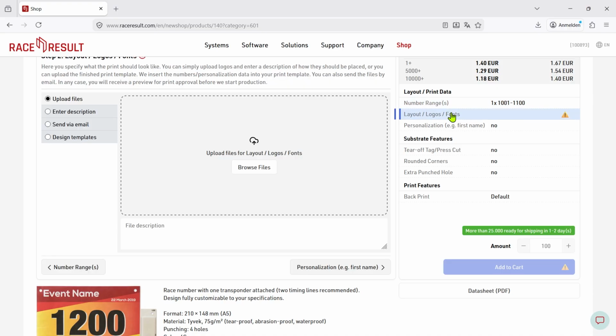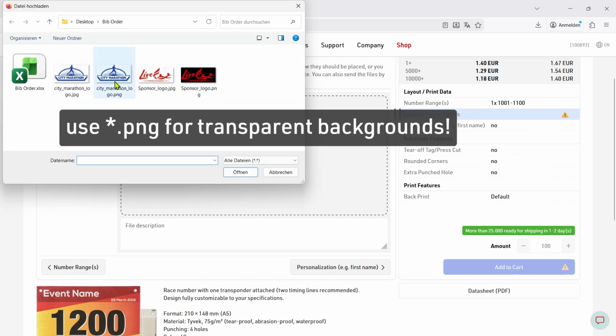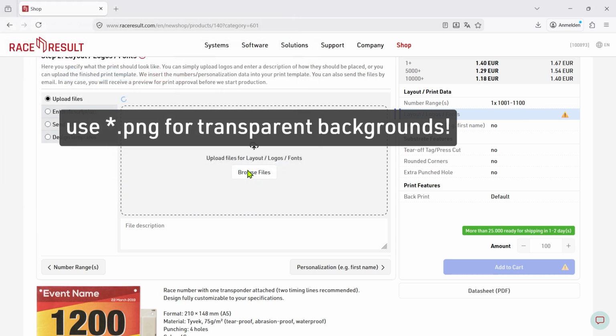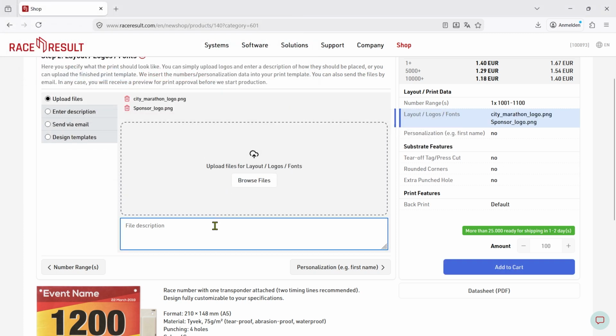Next step, layout, logos and fonts. We said we have an event logo and 2 sponsor logos, which should be on the bib, so we upload them here. And now I can enter a description, which will help our design team understand how you want your bib to look. I want the sponsor logo at the top and my event logo at the bottom. My event color is dark blue, and the first name of the participant should be below the number. We'll get back to this participant name thing later.